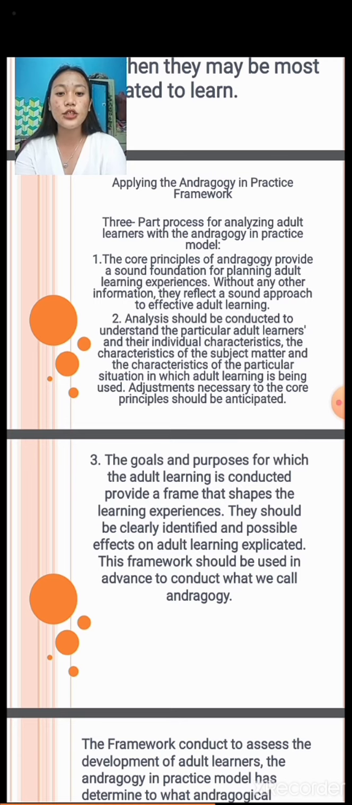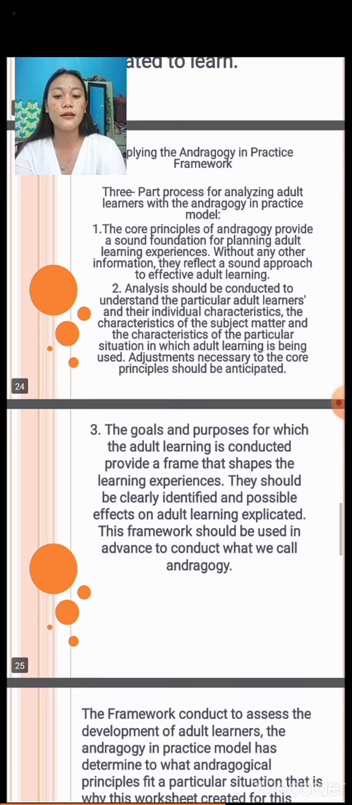Number 2, analysis should be conducted to understand the particular adult learners and their individual characteristics, the characteristics of the subject matter, and the characteristics of the particular situation in which adult learning is being used. Adjustments necessary to core principles should be anticipated.